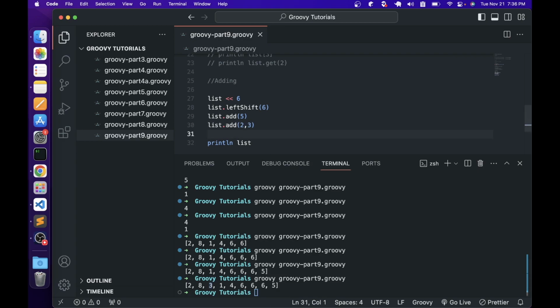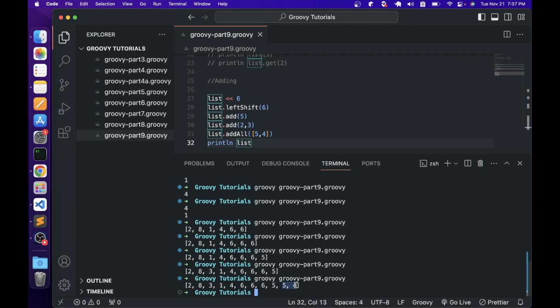If you want to add multiple items to a list, you can use the addAll method. So you can specify in this format, within opening parentheses, and then within square brackets you can specify the items that you want. Let's say if you want to add 5 comma 4 to the list, then you can use this format. Okay, so let's rerun the same program. See, now it added 5 and 4 to the list.